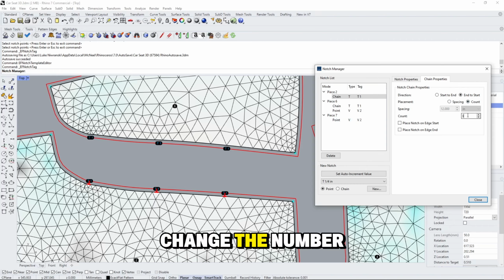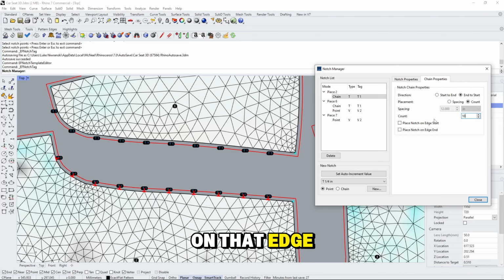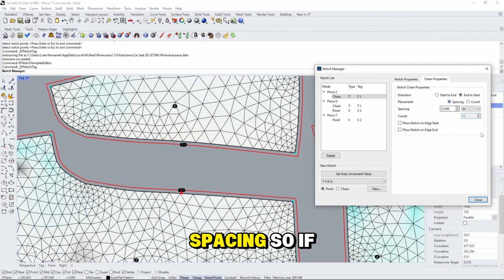We can change the number of notches that are being placed on that edge. And again, we see the updates in real time. And we can also change whether we want to create the notches using a set number of notches count, or whether we want to place notches at set intervals spacing. So if we change our spacing, now we are placing notches every 12 inches. So now if we click start, we have 1 notch on the start, 12 inches down, we've got another notch, and so on. And as we change this value, we can again see those happening in real time.